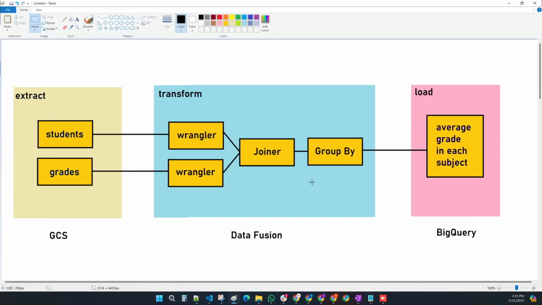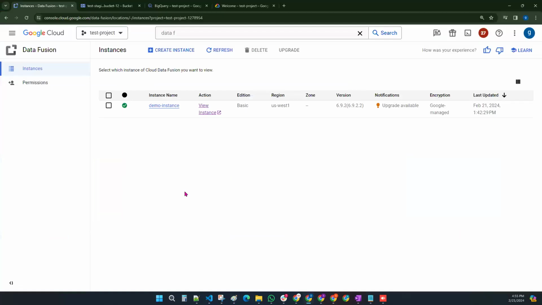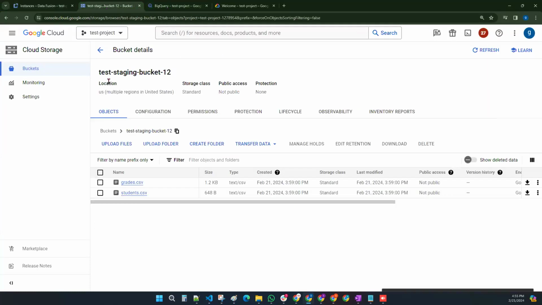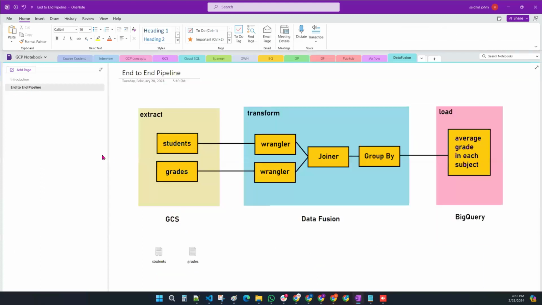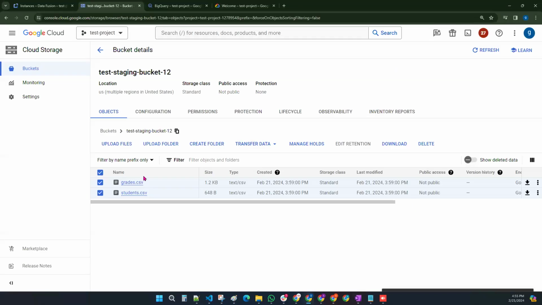For that, first let me go to the demo instance. You can see here, this is the instance that I have created. First, I have created a bucket, and I have uploaded these two files here, students.csv and grades.csv. You can also have these files in my notes. You can go to the end-to-end CSV, and you have both of these files available here, students and grades. You can upload them to one of your buckets like this, and these are our source files.